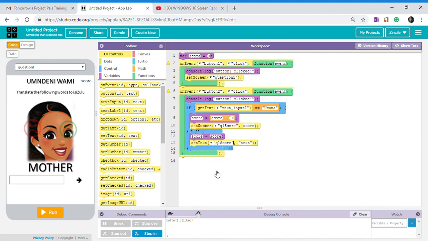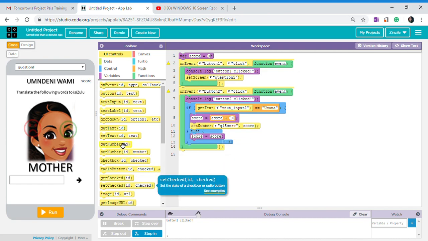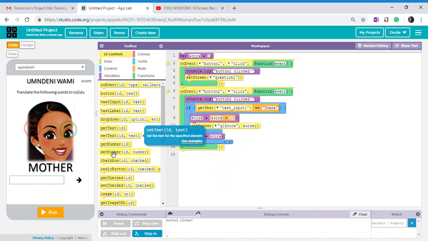Q1 score, and took in a set text. We need it to be a set number. Q1 score, and we change this to score. So when we get the answer right, it will add 10 to our score and it will show in this corner up here. When you get it wrong, the score will stay the same.